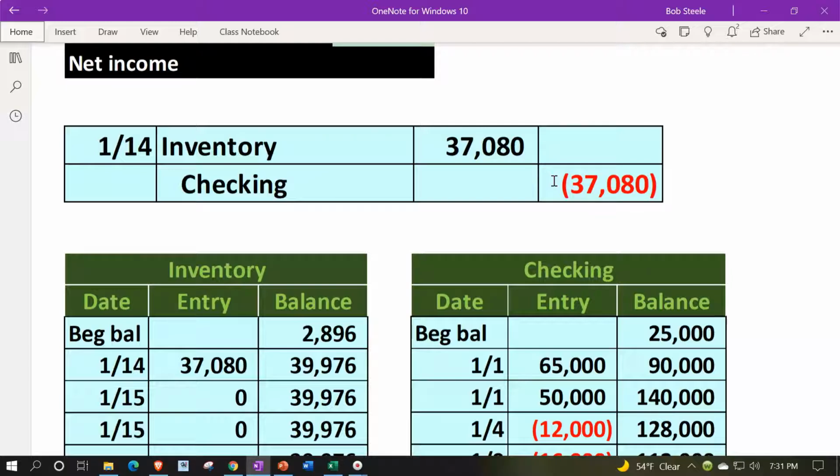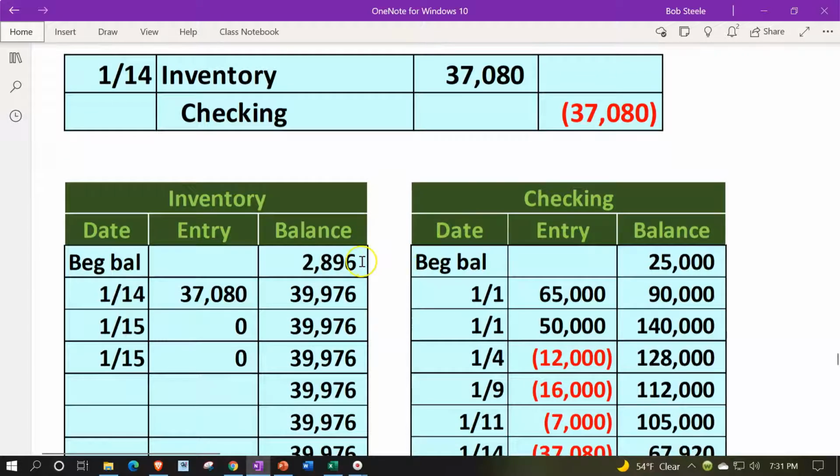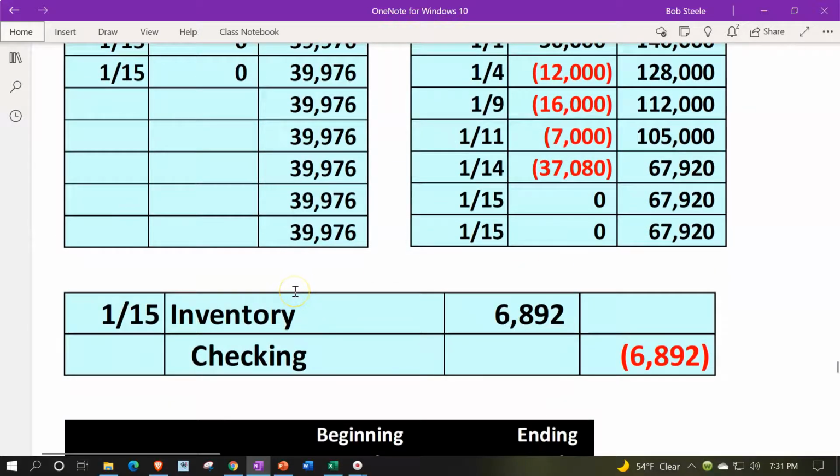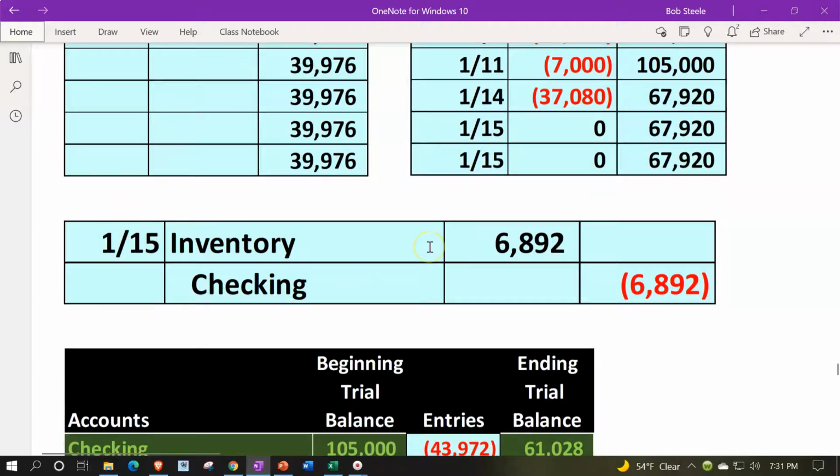We would also have to be tracking this by unit. So if we posted this to the general ledger, we just have an increase of the inventory to the 39,976, and the checking account is going down here from the 105,000 down by the 30,080 to the 6790. The second inventory, same thing. We increased inventory by the 6892 in terms of a journal entry and credited the checking account.